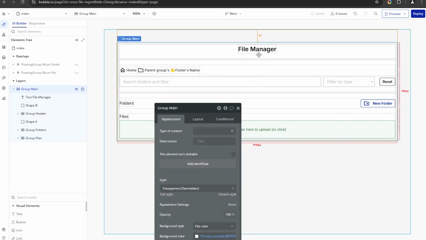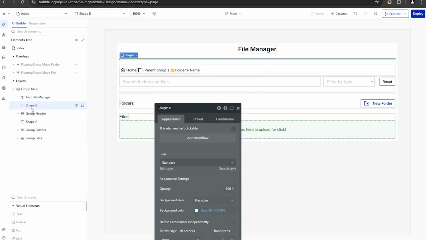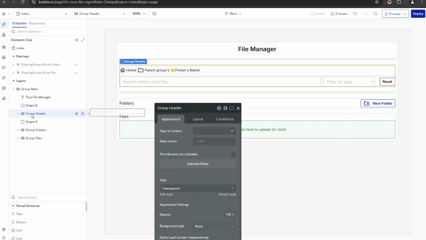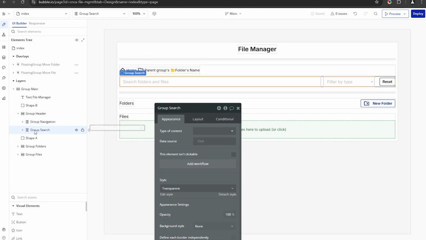Okay, so we have a couple of elements to show the title. We've got our shapes here to create some dividers, some separation in our layout. And then I have my three sub containers. I have the group for the header area, where we show the navigation and the search. In fact, if I open this up, we'll see just that. Another group for navigation, another for search.